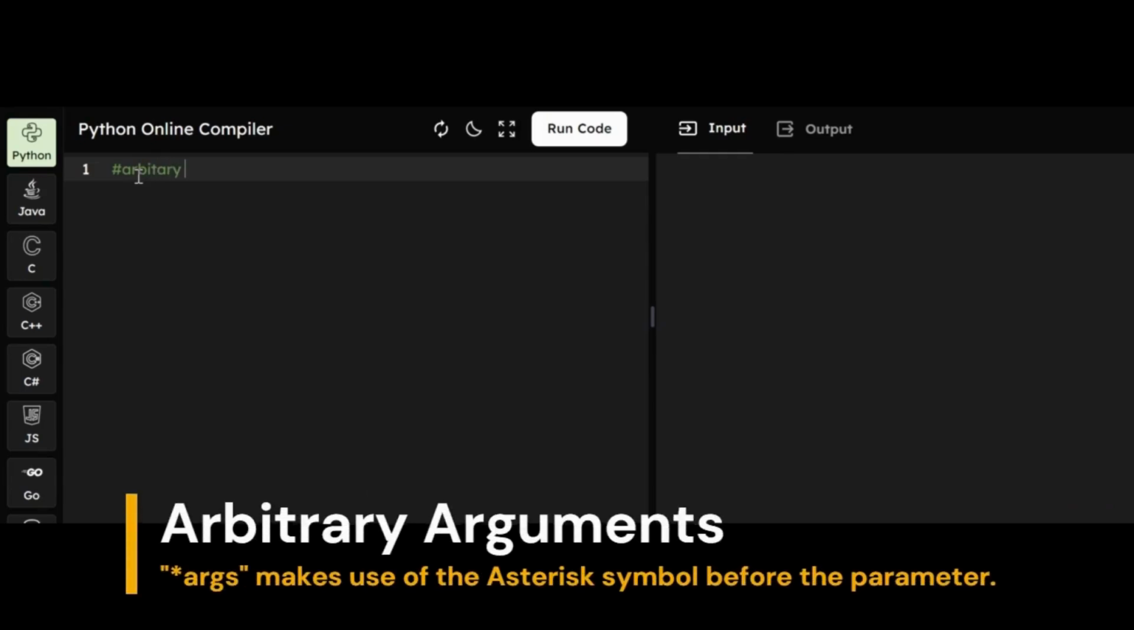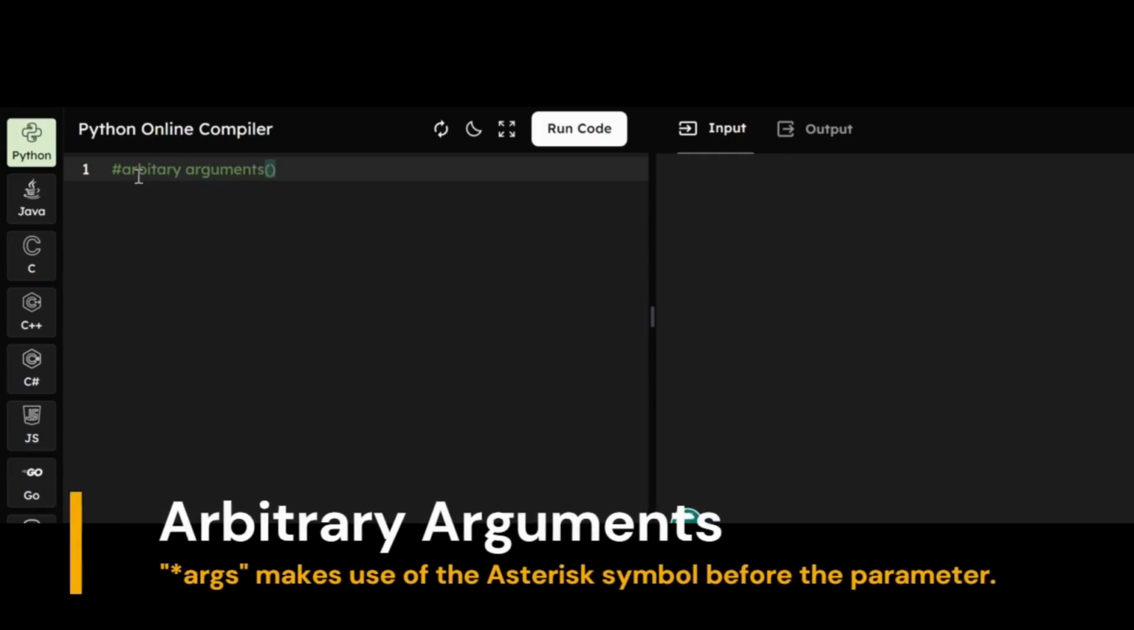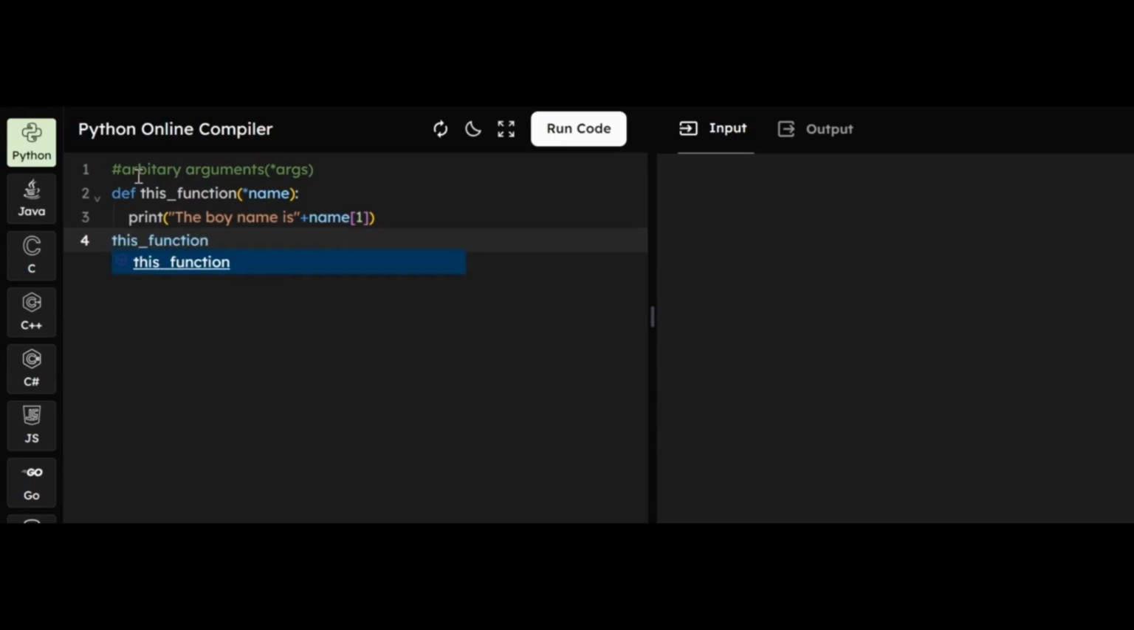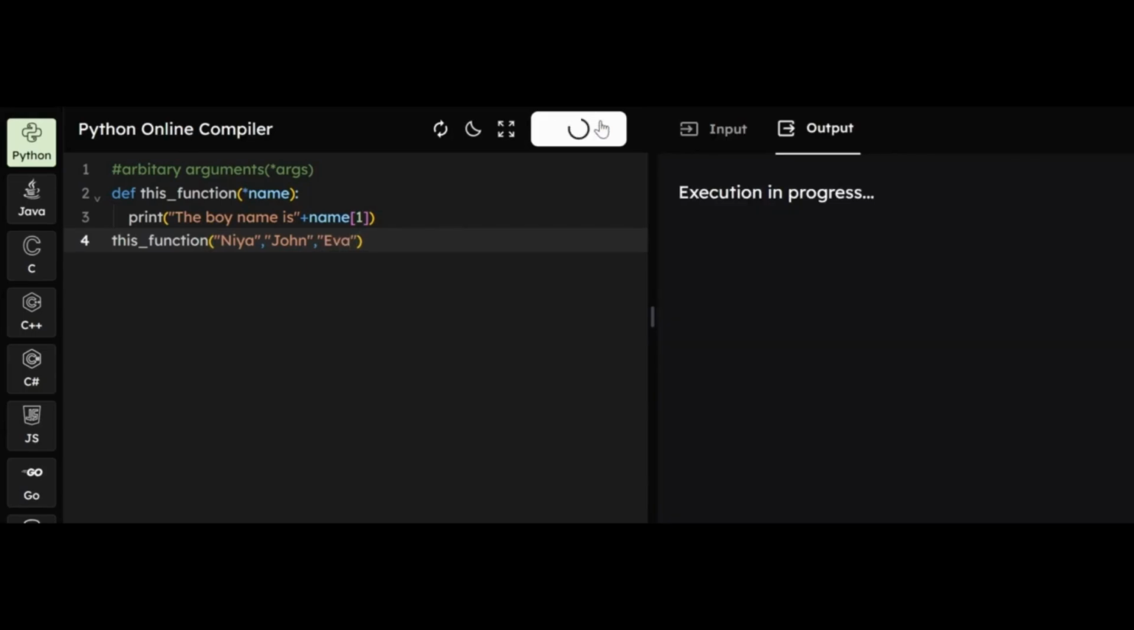Next we have arbitrary arguments. If you do not know how many arguments will be passed into your function, add an asterisk symbol before the parameter name in the function definition. For example, def this_function of asterisk names, then print of the boy name is plus names of 1. this_function of Nia, John, Eva. Then if we compile this, we get the output as the boy name is John. Here the function receives a tuple of arguments and can access the items accordingly.